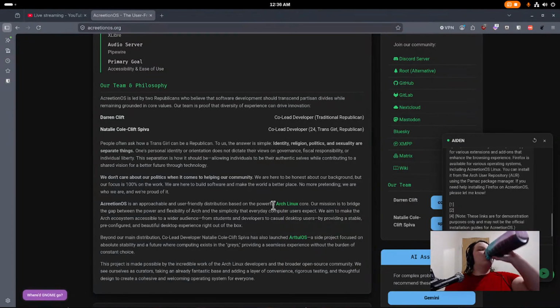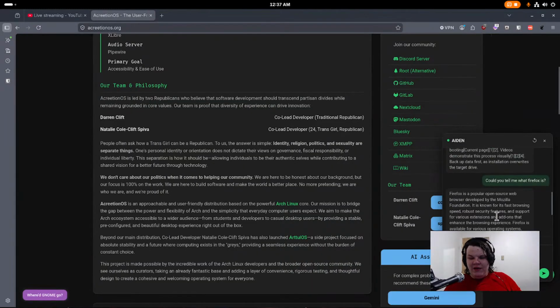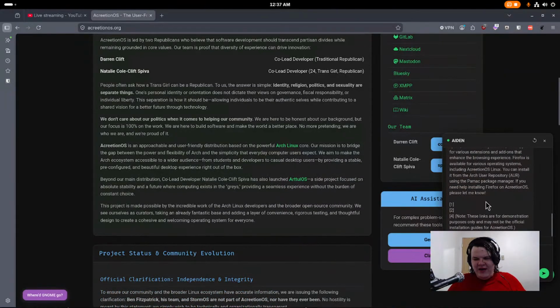All right. Firefox is a popular open source web browser developed by the Mozilla Foundation. It's known for its fast browsing speed. So yeah, this is accurate information, but as you can see, it's just reading. So, all right, there is that.